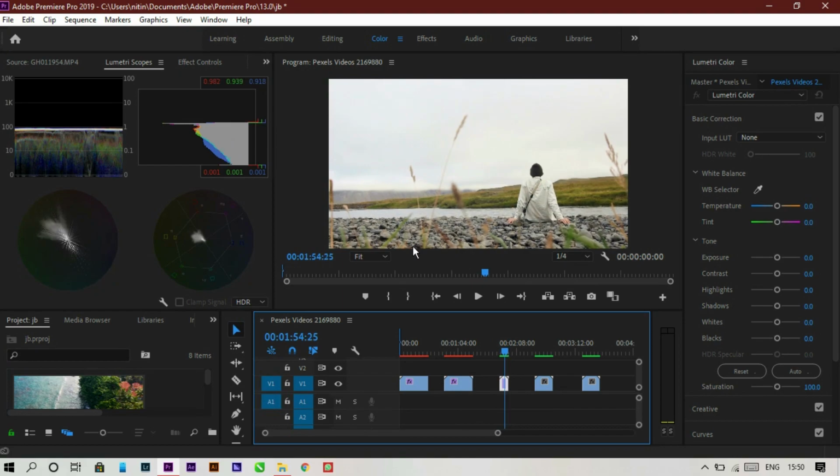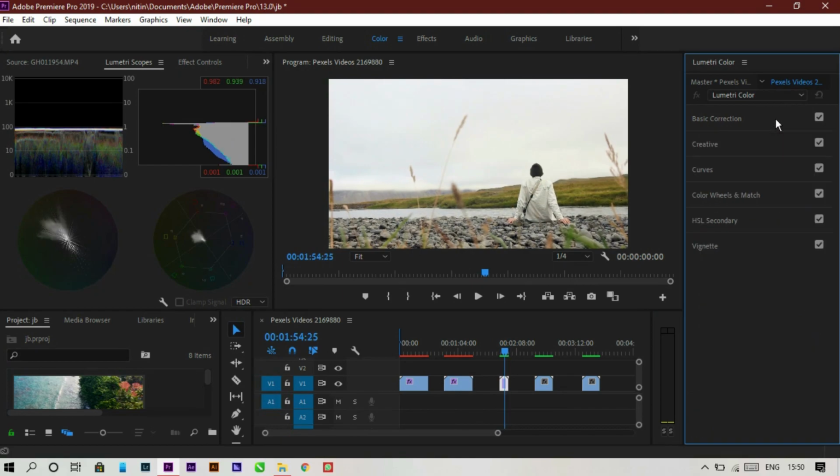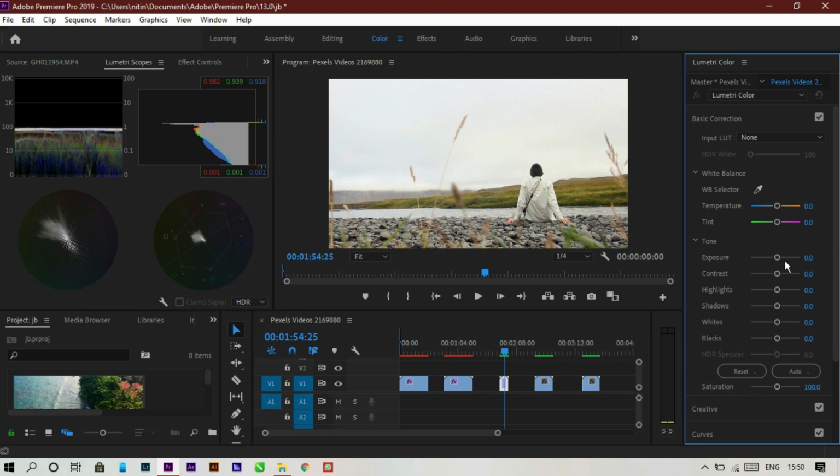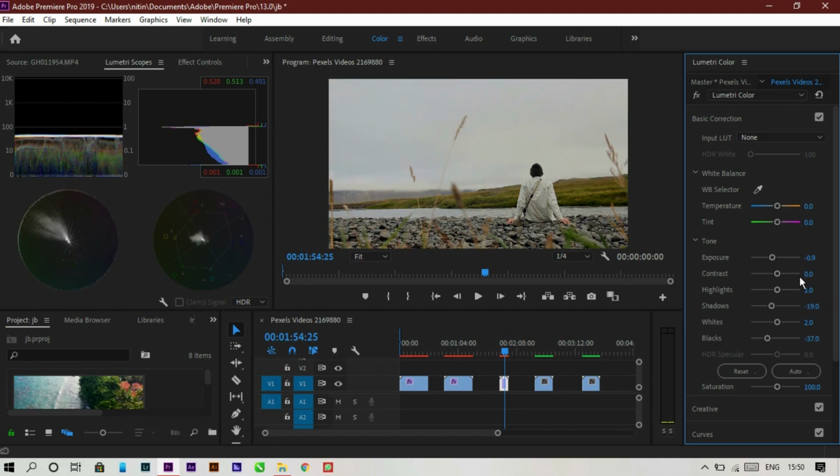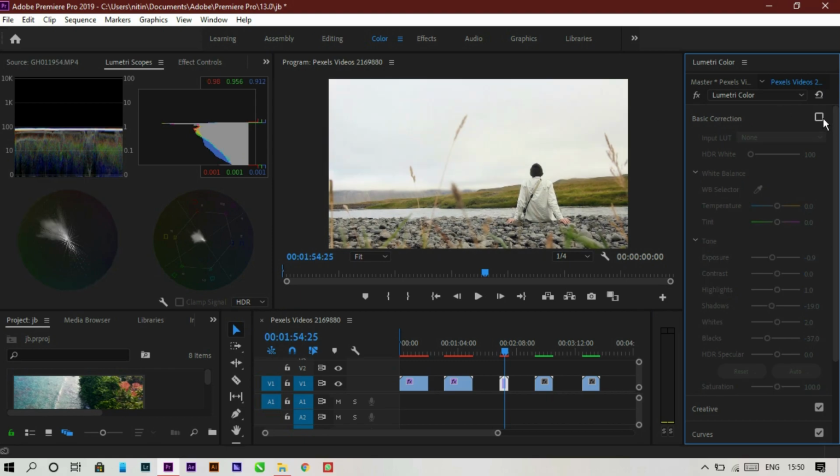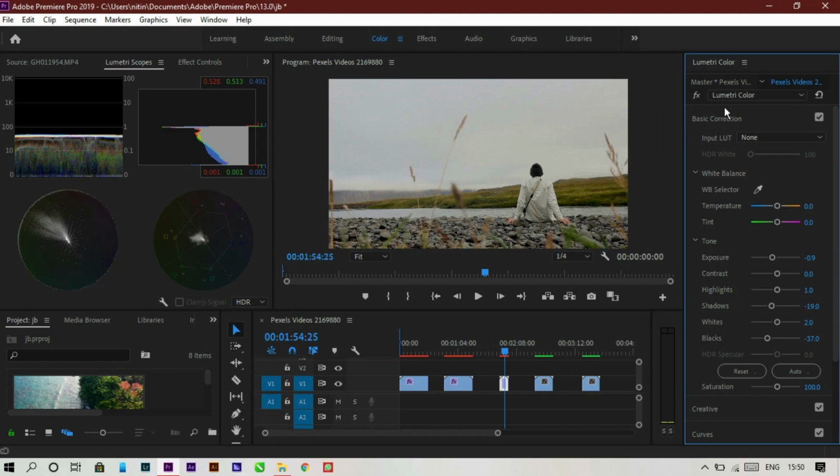This is my next clip. This man is sitting beside this river. In this one I will click on Auto. As you can see, it automatically checks the file and does the correction. If you want to see which editing is done, you can toggle or untoggle these sections.